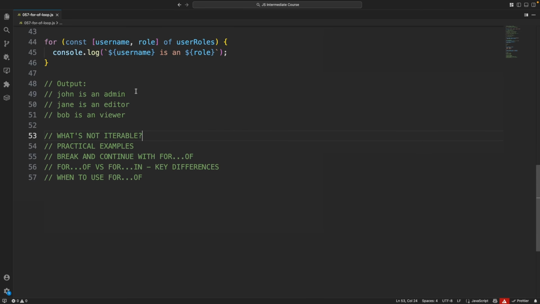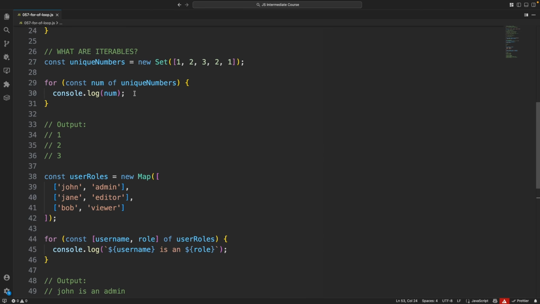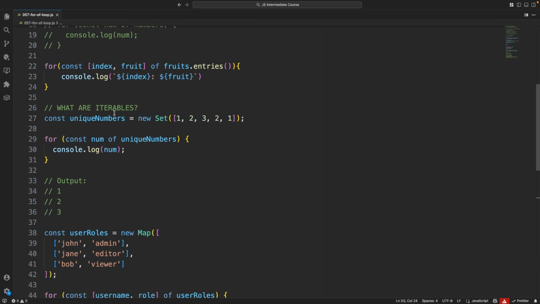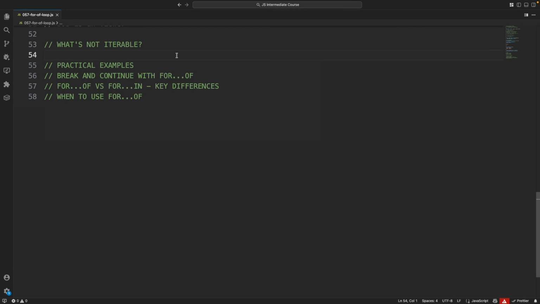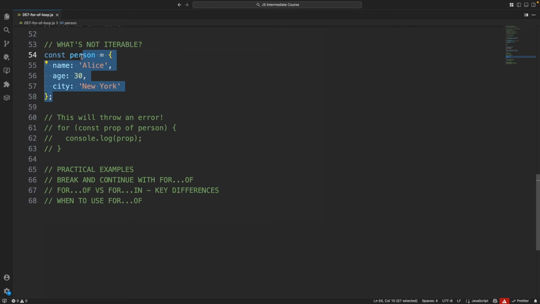Next, what is not iterable? We already learned what is iterable and which ones we can use with the for-of loop. Then what can we not iterate? This is an important note: regular objects are not iterable by default. It won't work. If you use a regular object, it will throw an error when you pass it in for prop of person and console log it.